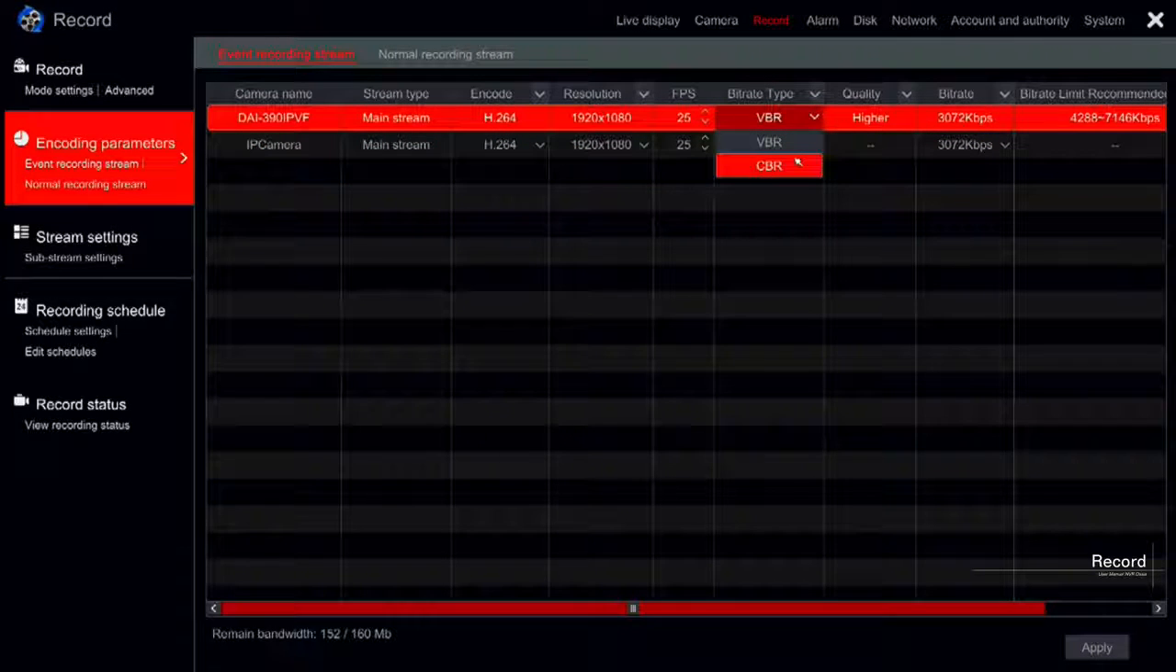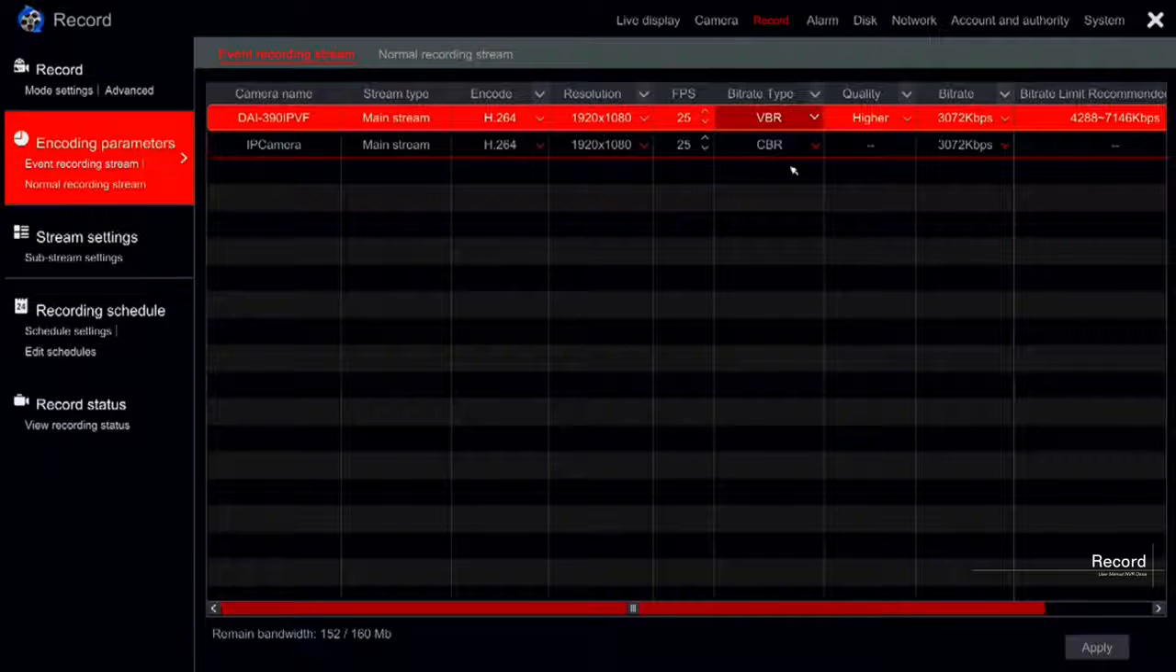Bitrate type offers you the choice between CBR, which is constant bitrate, and VBR, which is variable bitrate. This is a very broad topic, and we will not explain it deeper in this tutorial. Bitrate stands for the compression aggressiveness. The lower the bitrate, the higher the compression. High compression means lower bandwidth and storage space usage, but also decreasing the video quality.